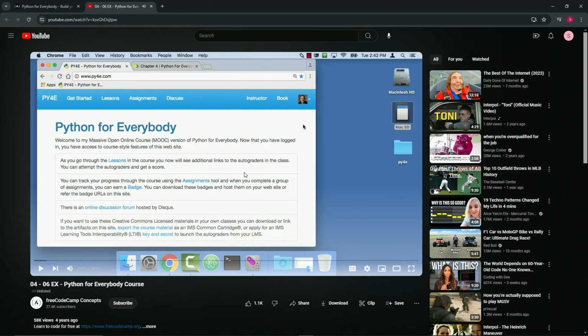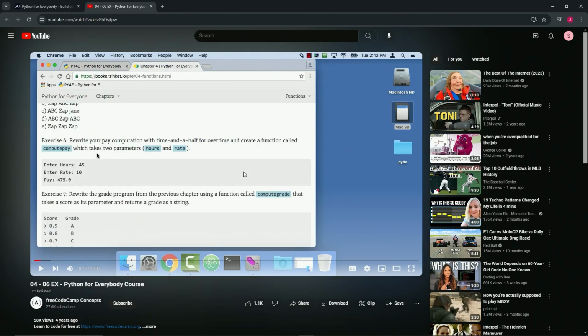Bring it back to the beginning and then go one, two arrow keys to the left. Pardon me, to the right. There we go. All right, so we're going to rewrite our pay computation with time and a half for overtime and create a function called compute pay, which takes two parameters, hours and rate. For this one, we're just going to take the one that we did already, and we're going to make a function out of it.